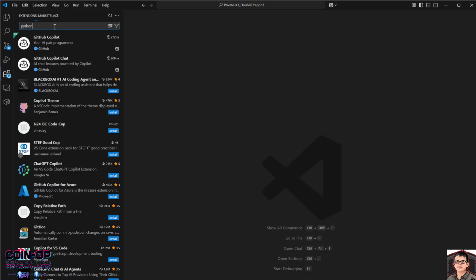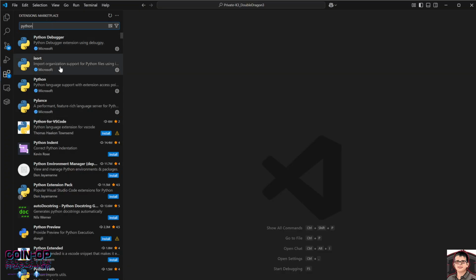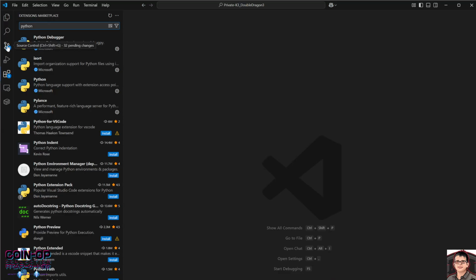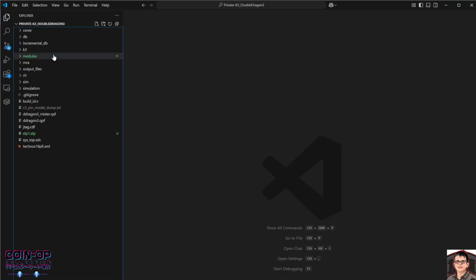Python, I'm going to show you the plugin here that I use. I just use the regular old plugin for Python. I don't even run Python here. I run it in the console, in the terminal. But the tooling that I'm going to be supplying has some Python scripts in it.